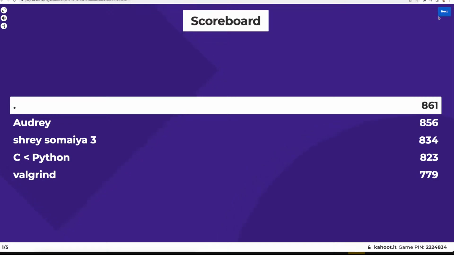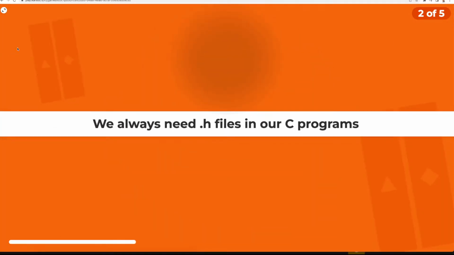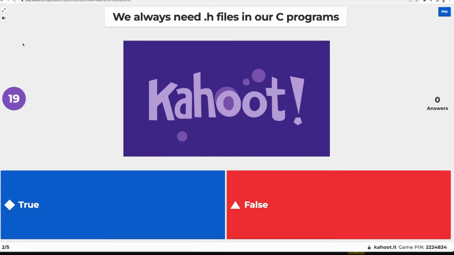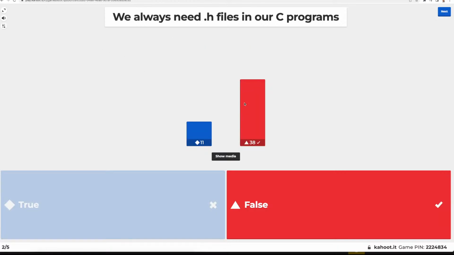Then Audrey and Trey. Number 3. We always need header files in our C programs. True or false? Okay, well done. 38 of you said false. That's correct. You can have a C program that is just one main.c file. Yep, well done.